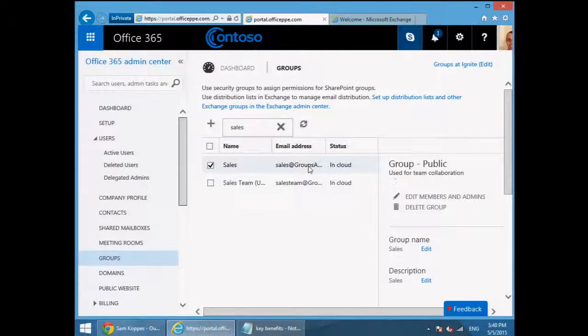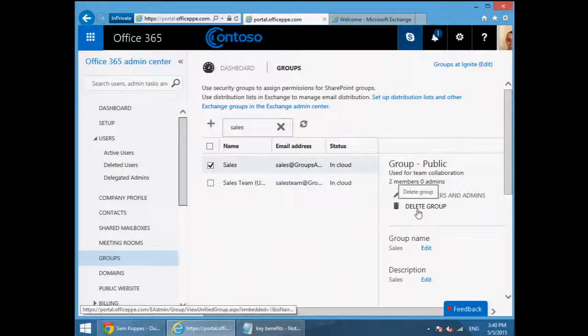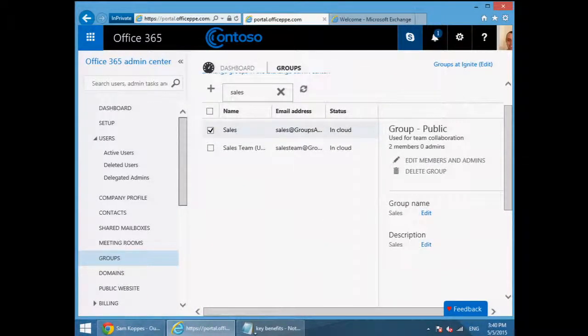And finally, the most important part is if you do run into a problem with a particular group, or if a group comes to the end of its life cycle, it's very easy to delete the group in one shot. All you have to do is find the group, and there's a single delete action in the right-hand detail pane.